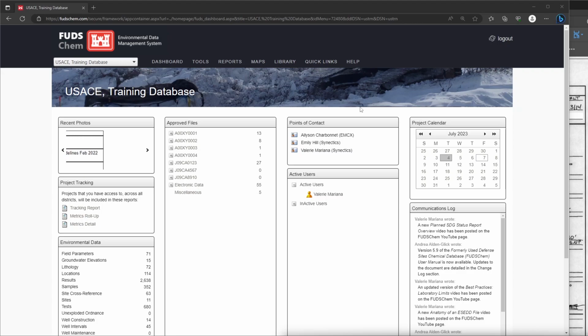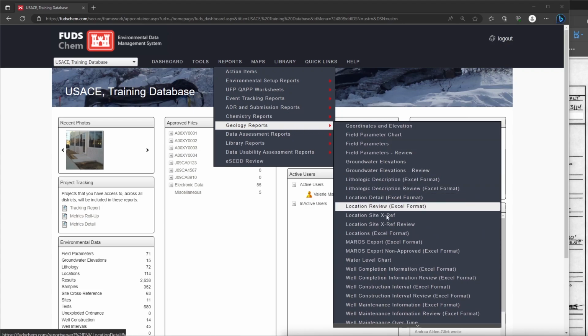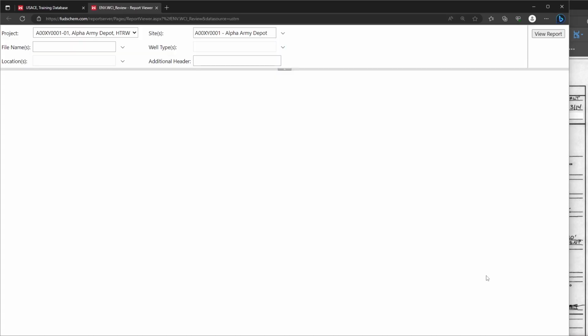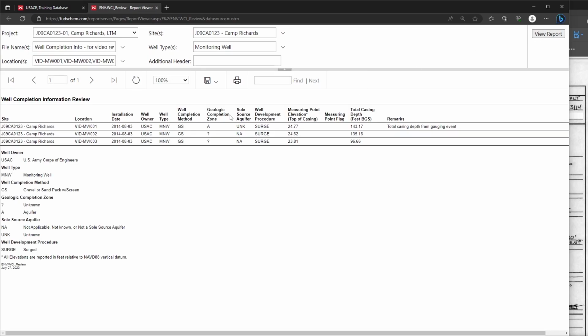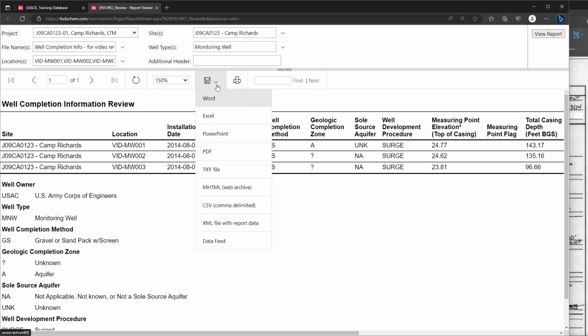To review well completion information data, go to Reports, Geology Reports, Well Completion Information Review Excel format. Choose the project, the site, and the file you want to review. You can further filter down to a specific well type, or choose specific locations from the file. In this case, we'll select all. Click View Report. This report can be exported to Excel for ease of review by clicking on the floppy disk icon.